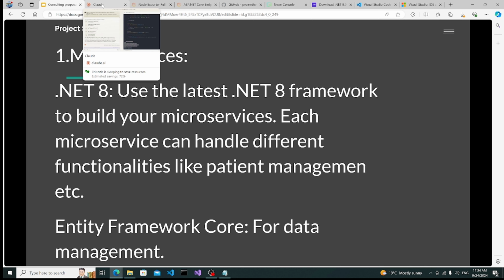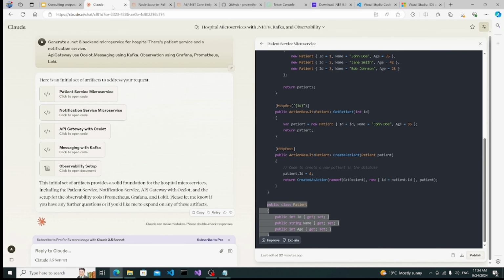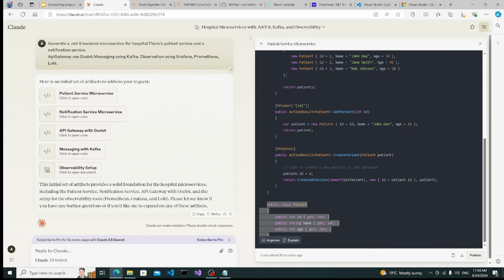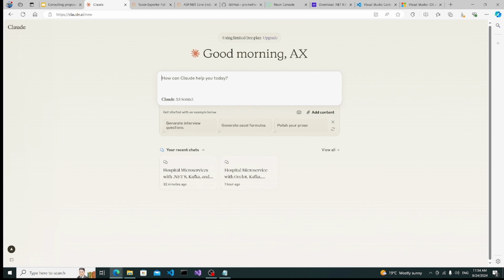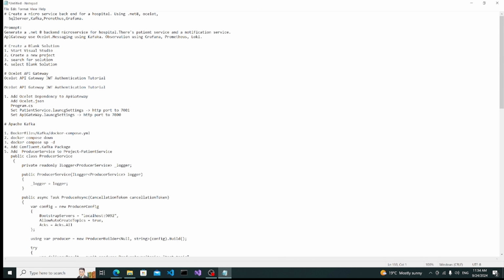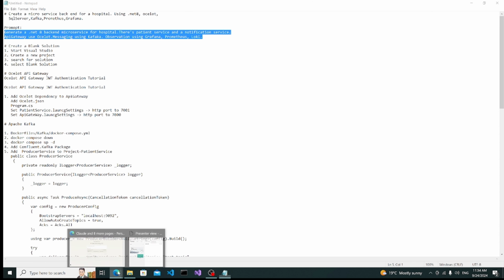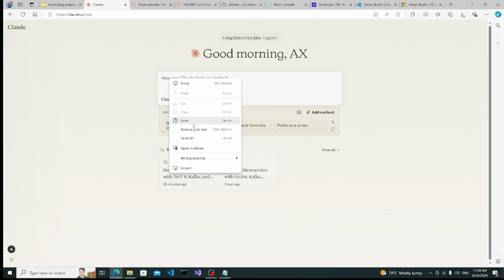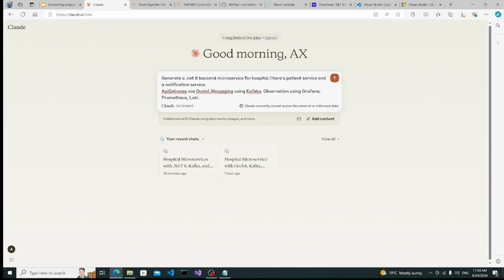So go to Claude, and let's start from the prompt. Let's use this: generate the .NET backend microservice for a hospital. There's a patient service and a notification service.